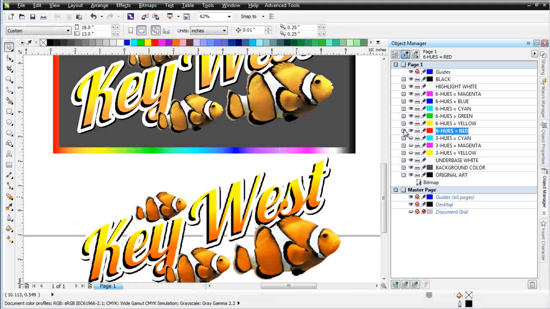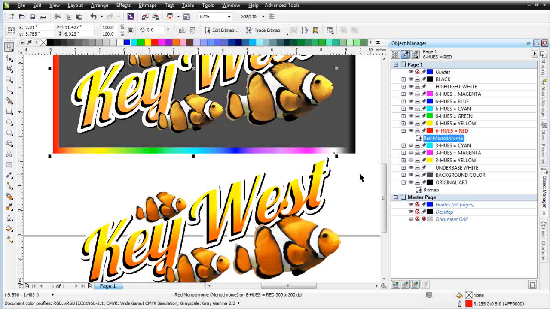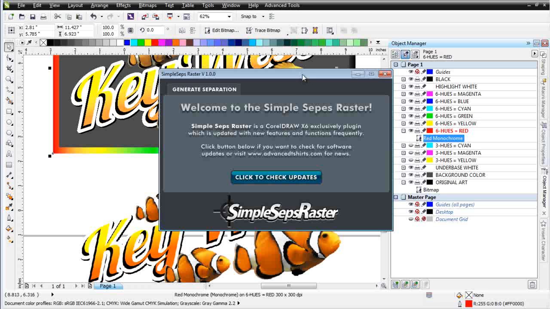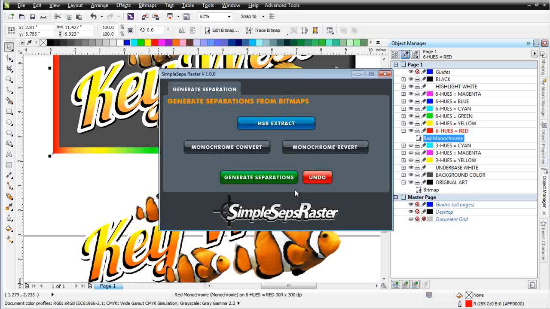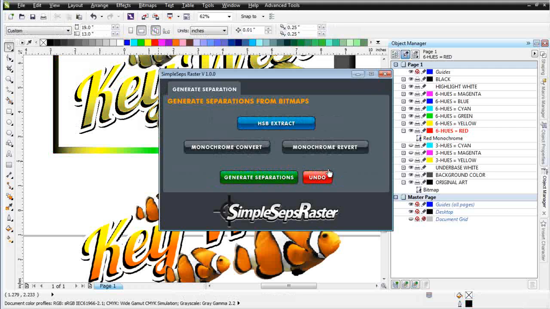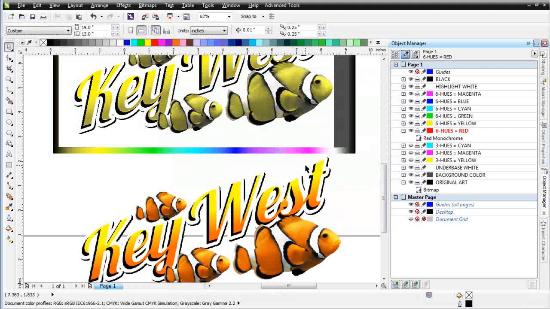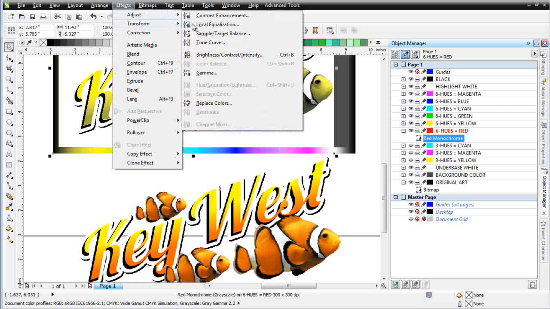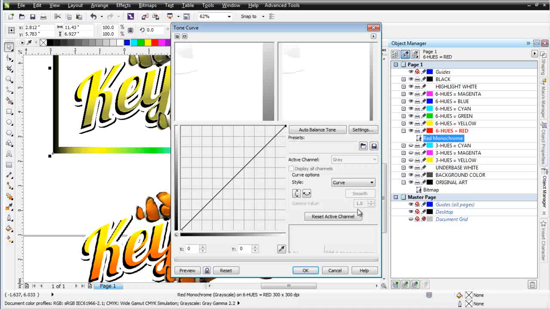Click on my red, click on the plus sign, I'll grab this red monochrome bitmap here. I'm going to go to Advanced Tools and SimpleSeps Raster, and I'm going to do a monochrome revert on that. I'm going to go to my Separations tab, we'll click on Monochrome Revert, and that's going to convert that back to grayscale. I'll go ahead and minimize this. I'm going to have that selected, I'm going to go to Effects, Adjust, and Tone Curve.